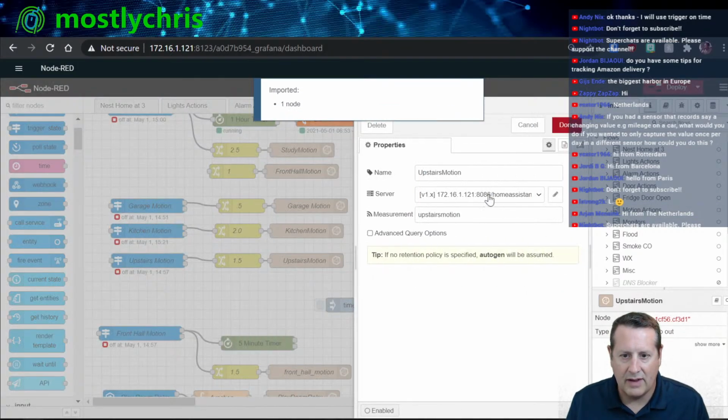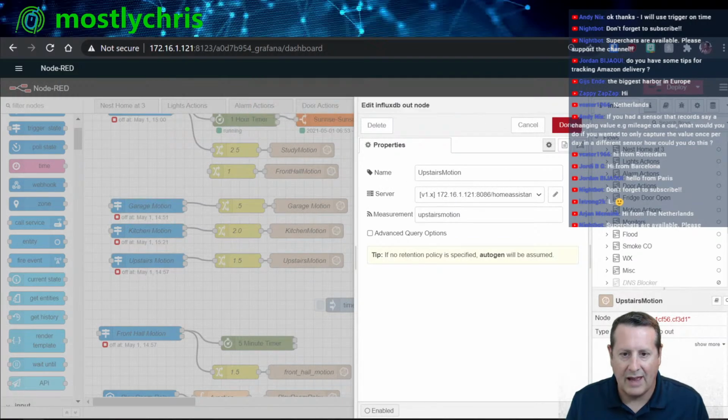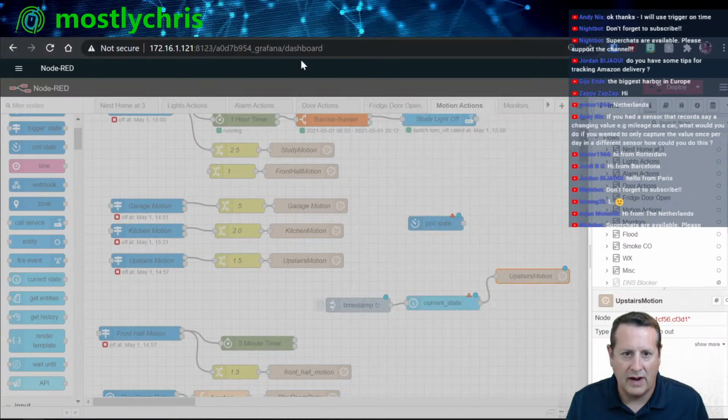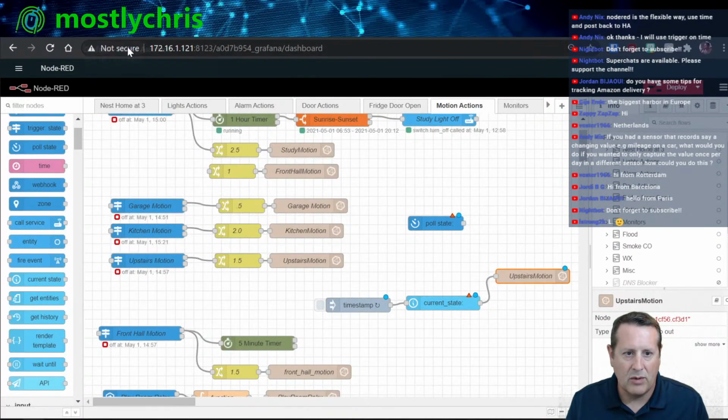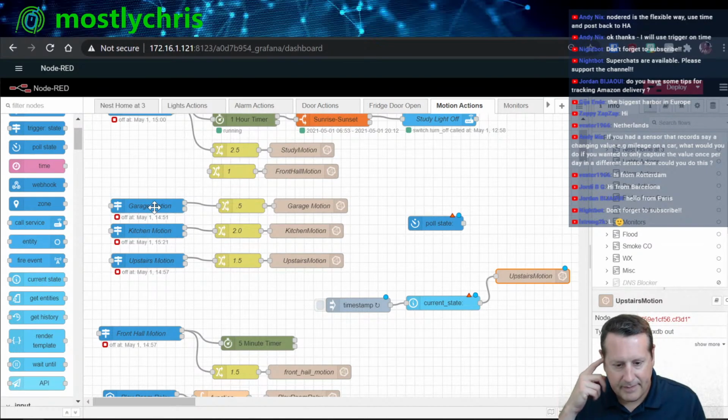And now this is sending the name, and you could say, what'd you call it, a car? So you could say car mileage or something for the name, and the measurement would be car mileage. And then when you go to Grafana, you would find the car mileage entity or value and plot that on a plot.